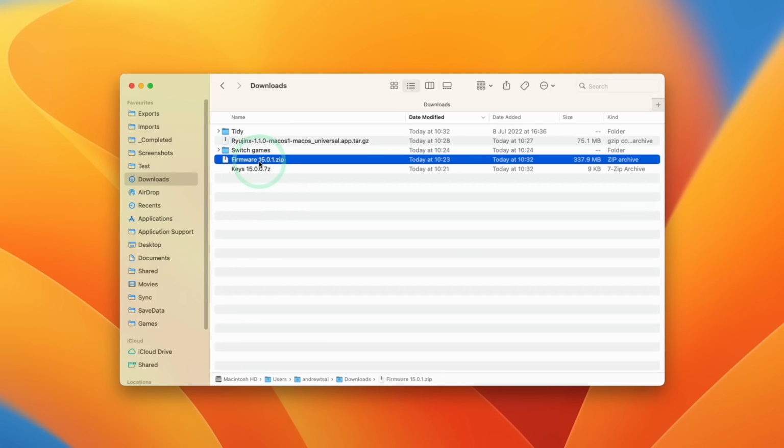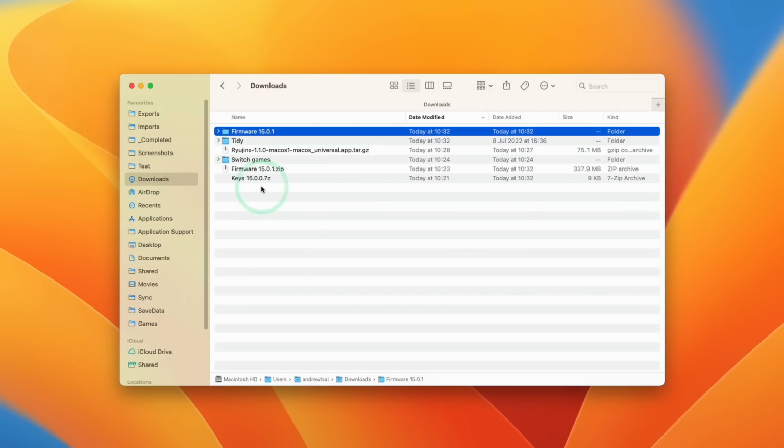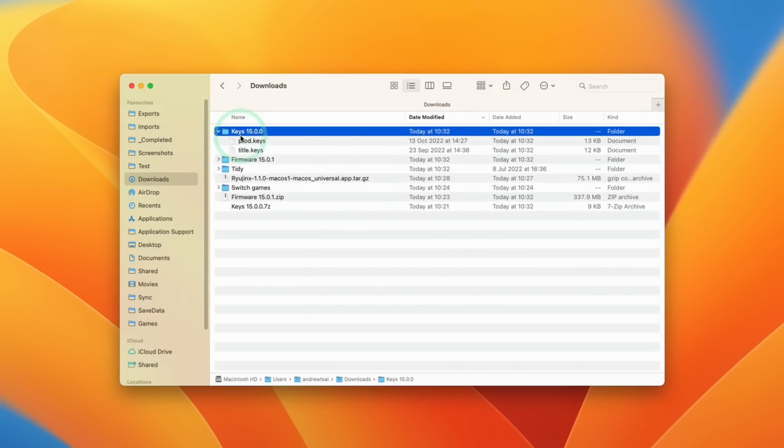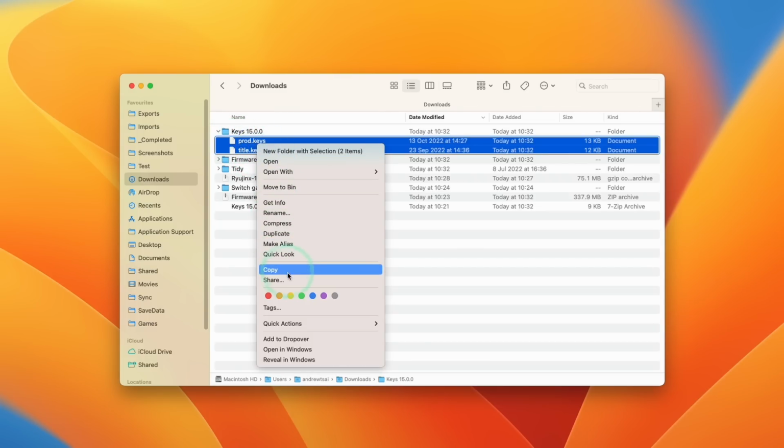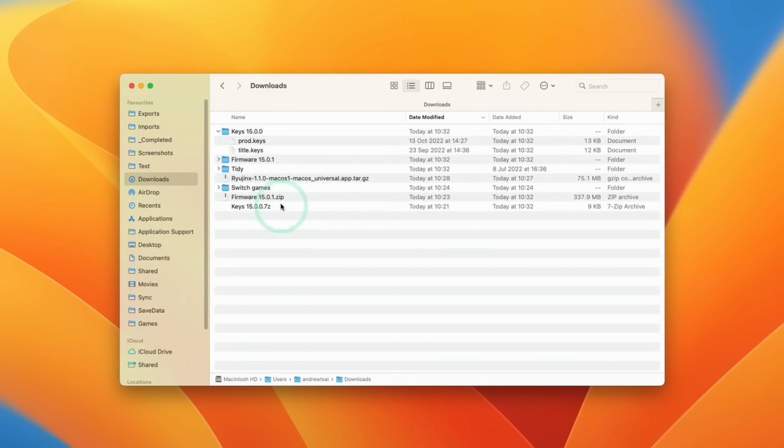So let's say we have our firmware file here, we're going to double click to extract, and then we're also going to extract our keys file. Within the keys folder, we're going to get our prod.keys and title.keys. We're going to control click and copy, and then we're going to put them in the Ryujinx folder.